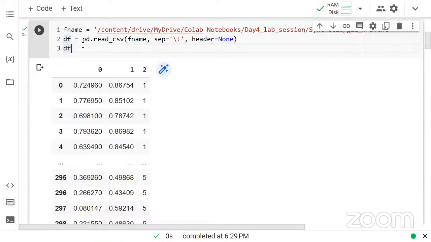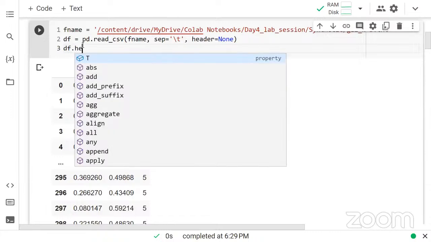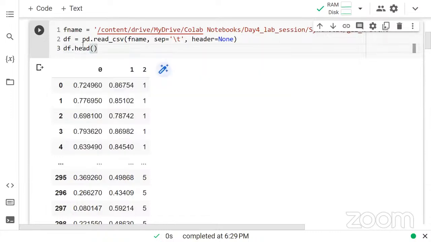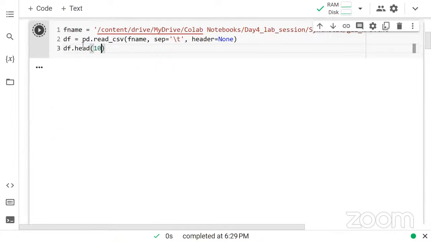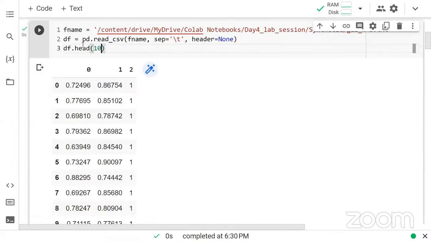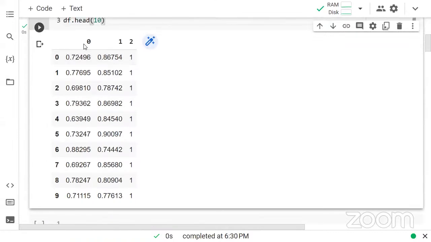To print only, suppose, the starting rows of this df, we can use the function head, and we can pass, suppose, that we want to see the starting 10 rows. So just pass 10 here. The first 10 rows of this dataset will be visible.